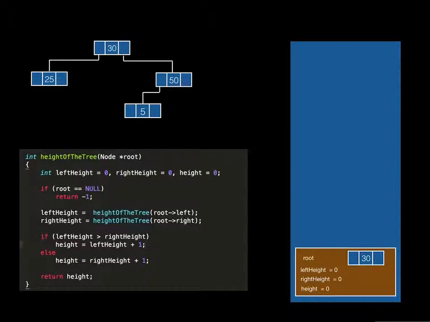So think that we have this binary tree node. We are going to find the height of this tree. Just by looking at the tree, we can say the height of the tree is 2, because this is one edge and this is one edge. But programmatically, this is the code which will find out the height of the tree.